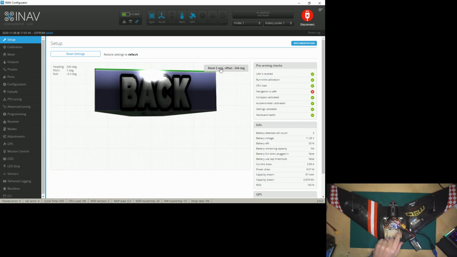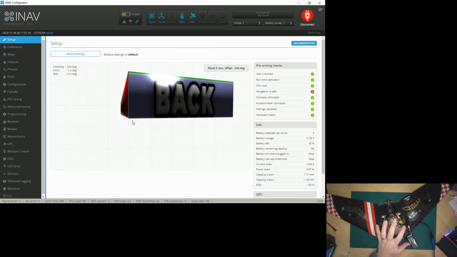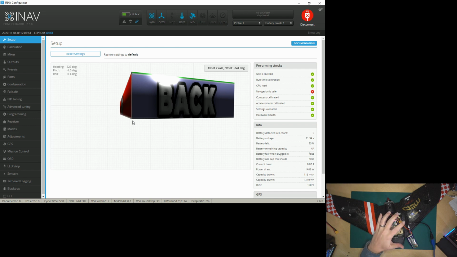That is more important for the stabilization than the mixer. Obviously, if the mixer's wrong, it's really not going to help. But to get the stabilization right, this part here needs to be right. But that is how to set up a flying wing mixer in iNav. So you can see, once you get used to it, it's really not complicated. And as I say, 90% of the time, just reversing that one servo will get everything working correctly.